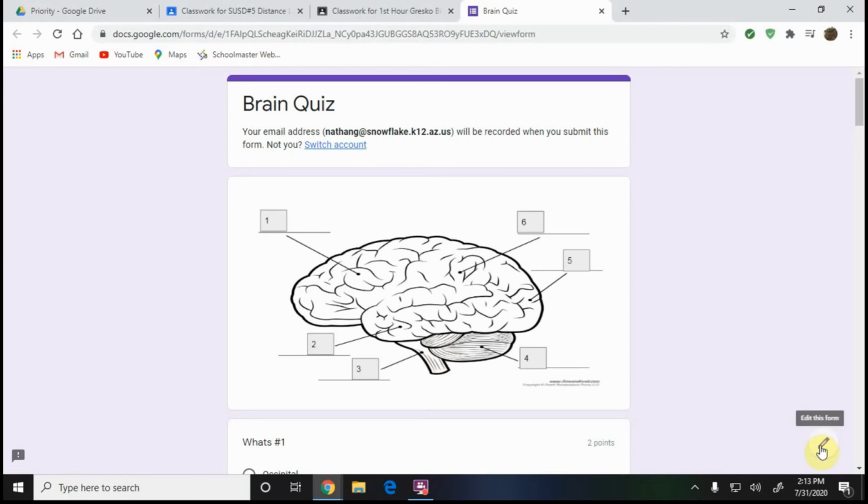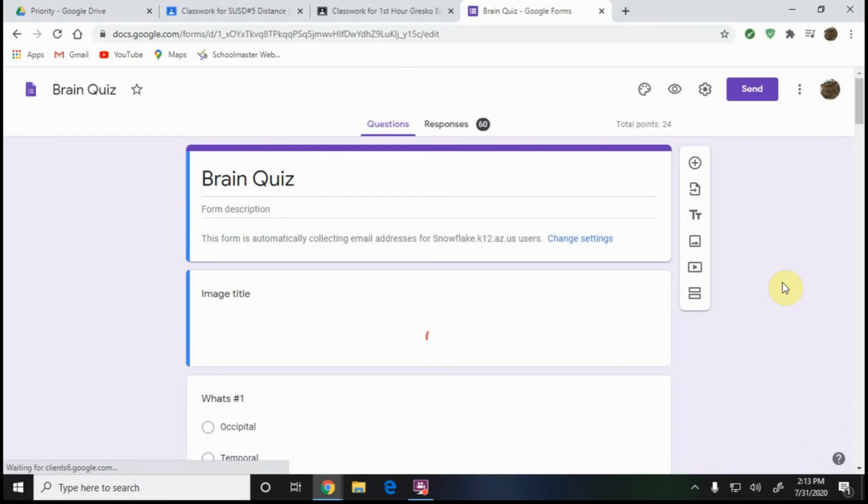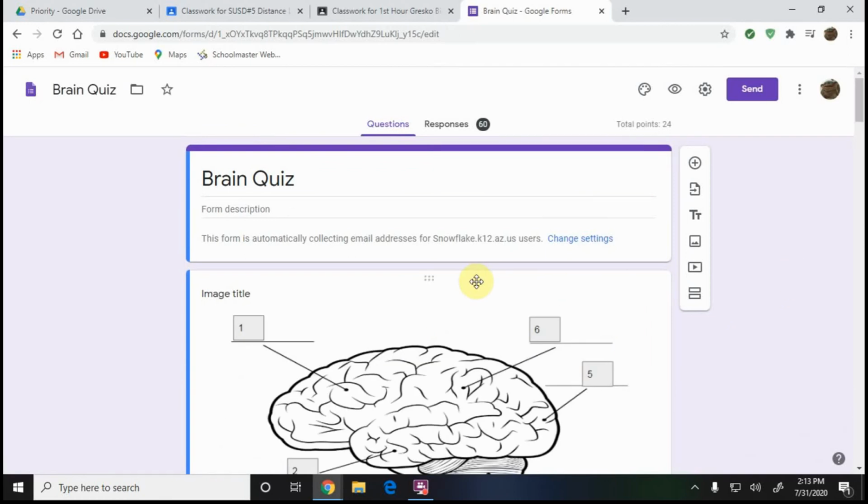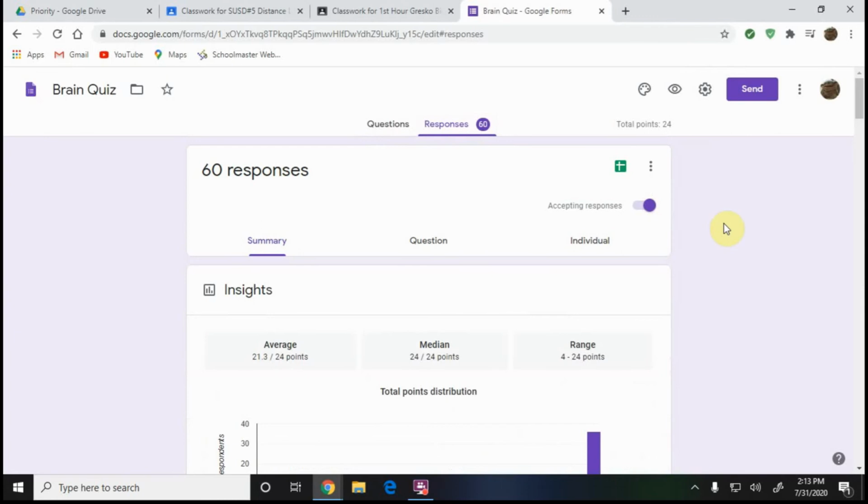But if you click on this edit button there, it takes you to the actual quiz itself. And if you needed to change something here, you could, but I already have 60 responses there, so I'm not going to. You can see my total points here. And if I click on responses here, I get some really cool stuff.